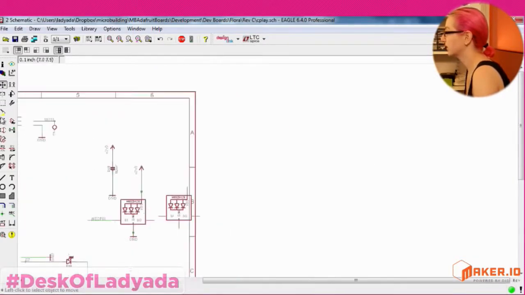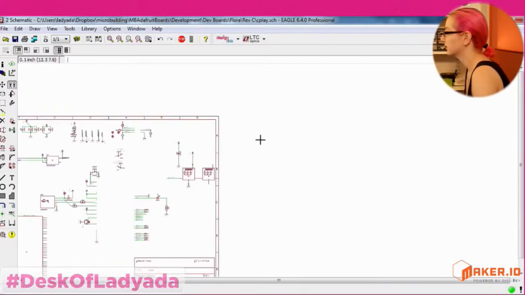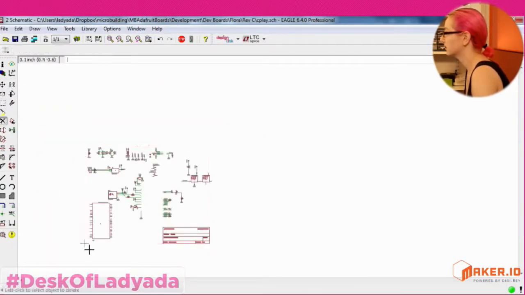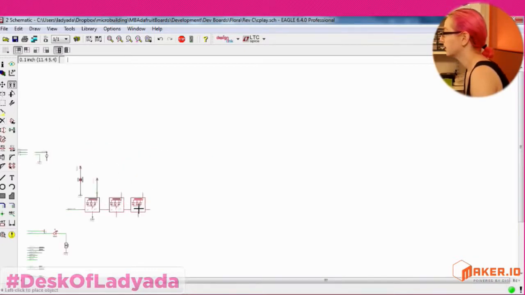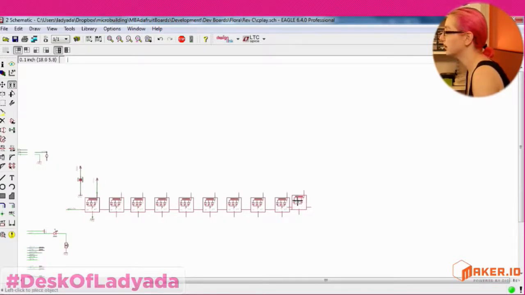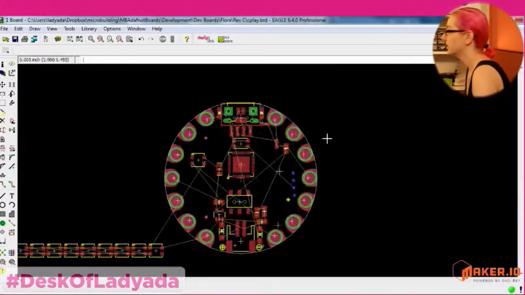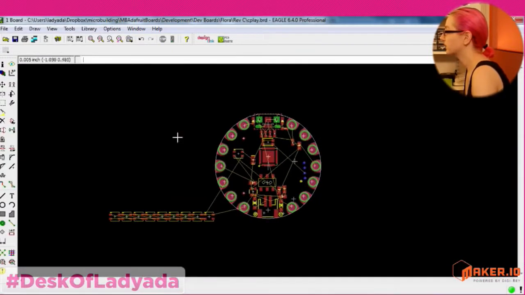This is kind of a mess right now, but just bear with me. I'll delete this frame, and we're going to put in 10 of these. And they chain, which is really nice. You only have to use one pin. 1, 2, 3, 4, 5, 6, 7, 8, 9, 10. 10 Neopixels. So sweet.